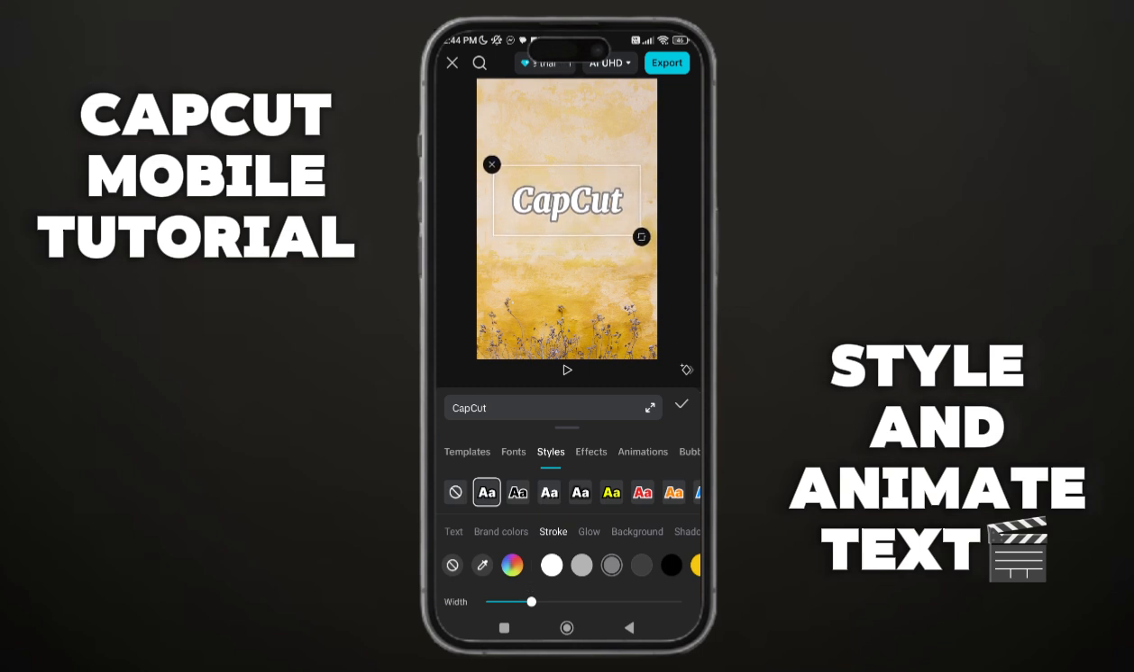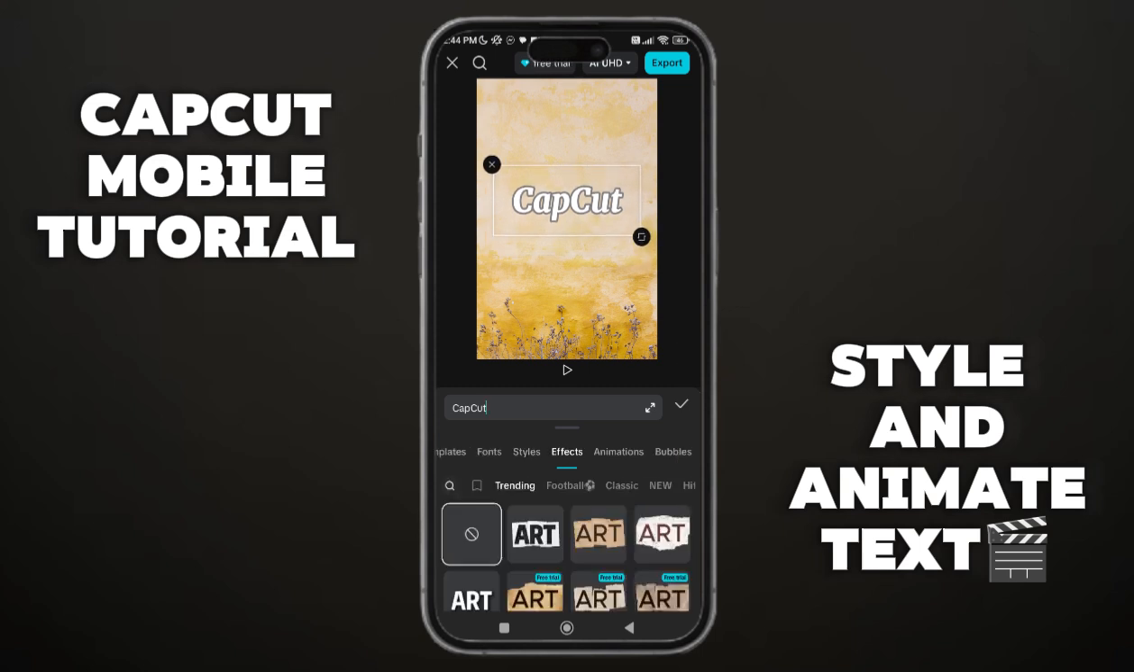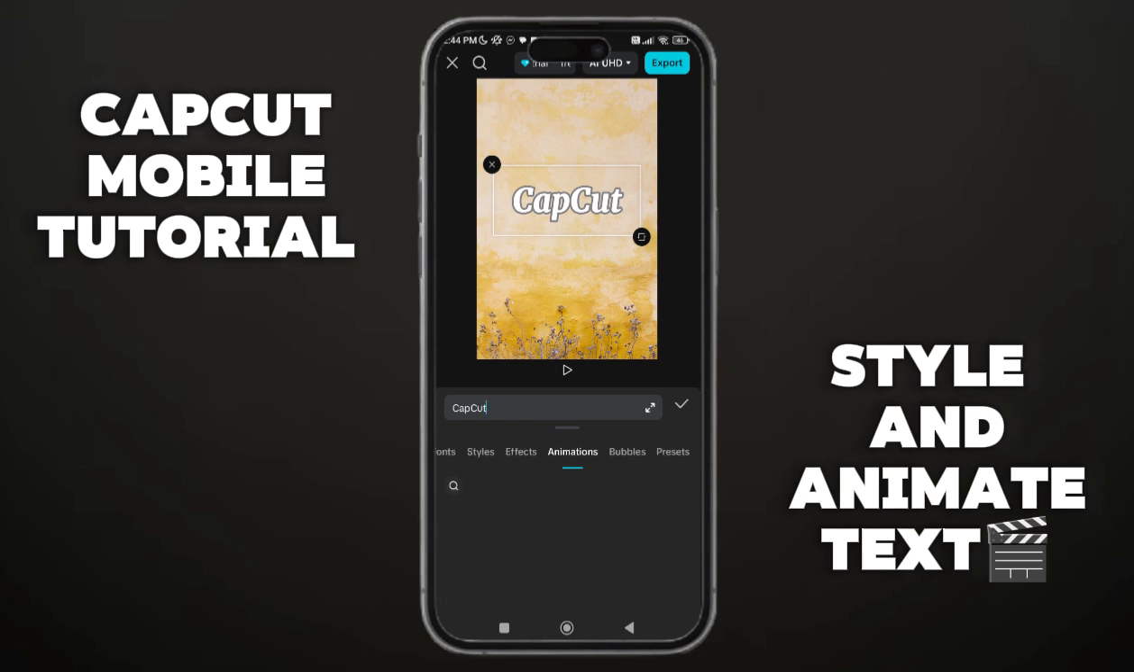The next step is the animation. You can see there the animation tab and tap it. You will find 3 categories: in, out, and loop.